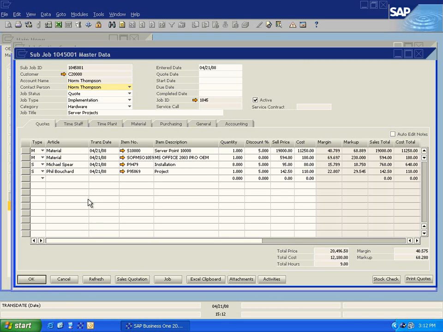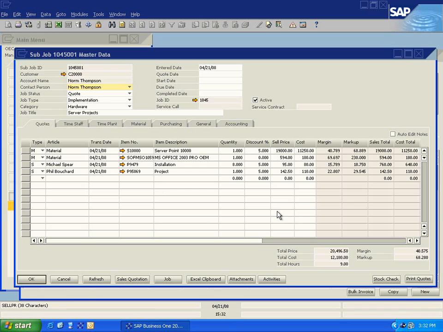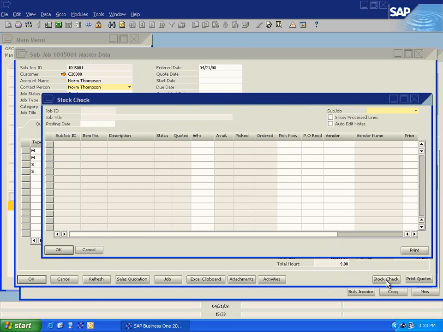Now that we have the job created, I can specifically, if I want, assign the work to individuals or leave it to a generic resource. Notice on the right there's a stock check button. This button here allows the system to check the materials that you might have on a quote against the actual on-hand inventory and optionally allow the system to automatically generate the appropriate purchase orders and link those purchase order lines to this particular job. We'll go ahead and click Stock Check.